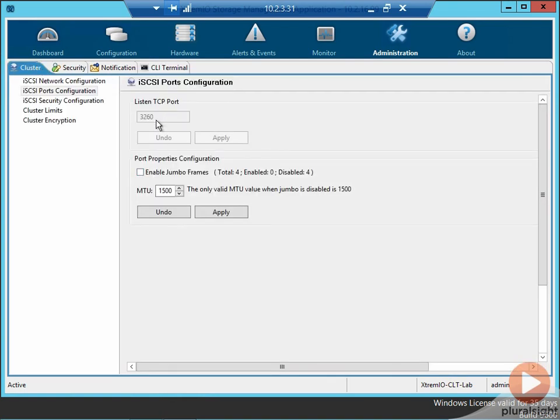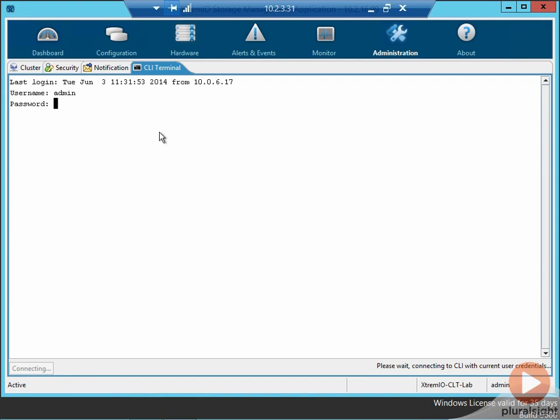You would be able to, this would light up. You could change it, hit apply. Then you would come back to the CLI terminal and run a start-cluster command. And that would bring the cluster back up. But you are going to halt I/O, so you do need to take a good maintenance window.